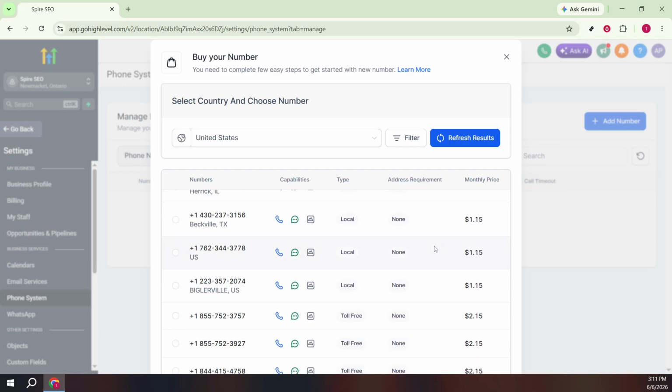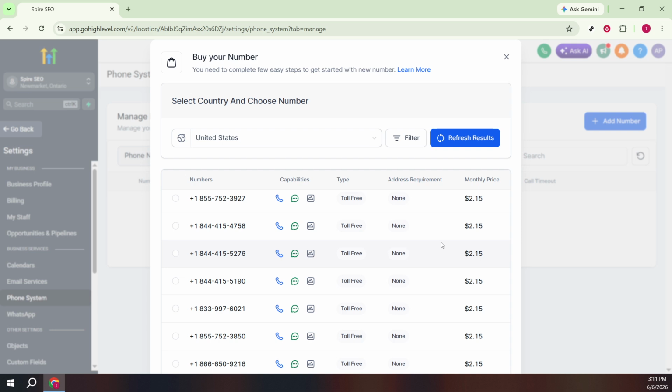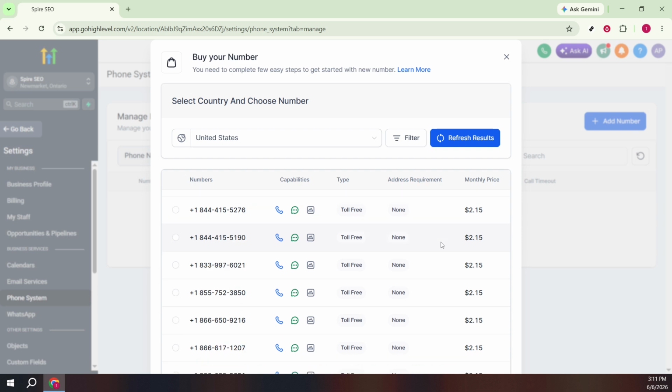Now choose the country for your new number. Pick the country where your customers are based or where you want to display a local presence. Availability and pricing can vary by region, so setting the country first helps show the most relevant options.